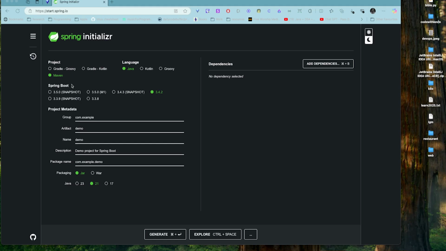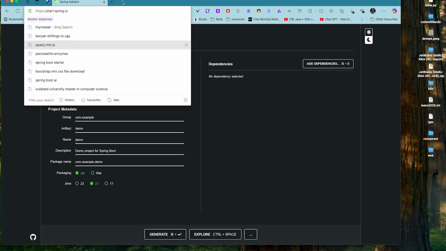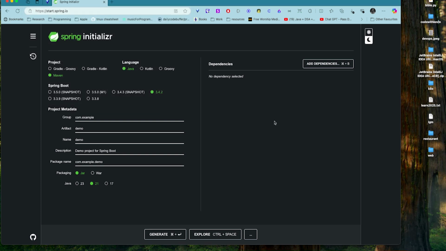First, let's set up our Spring Boot project using Spring Initializr. As you can see, my Spring Initializr is on, or you can use the Terminal or IntelliJ. But for my tutorial here, I'm going to use it directly.